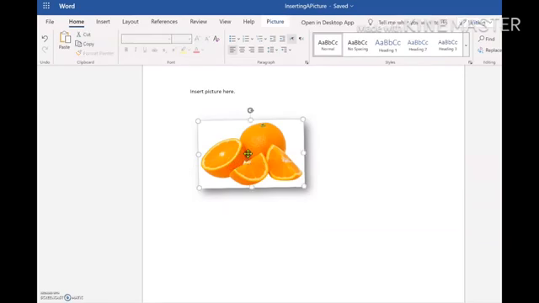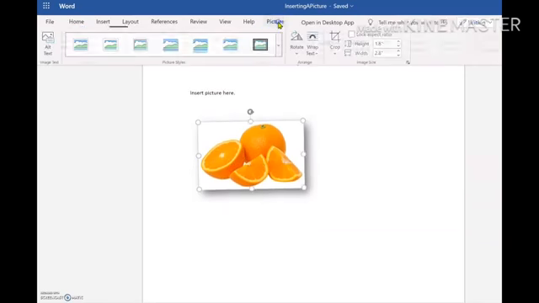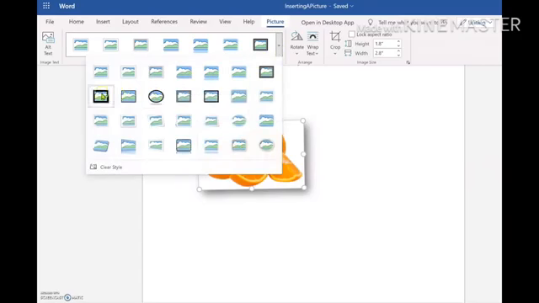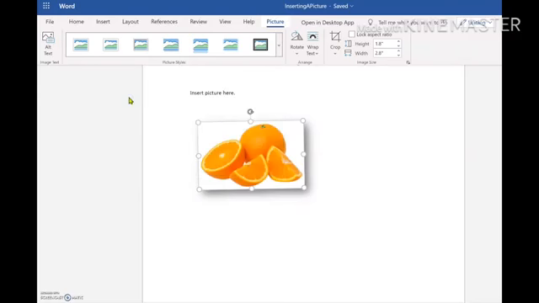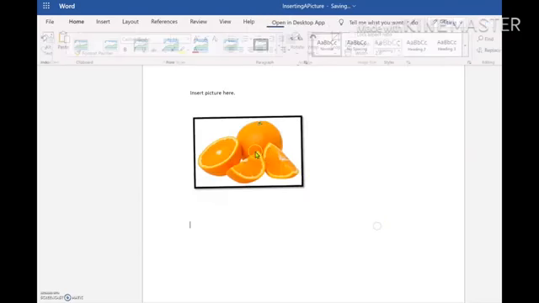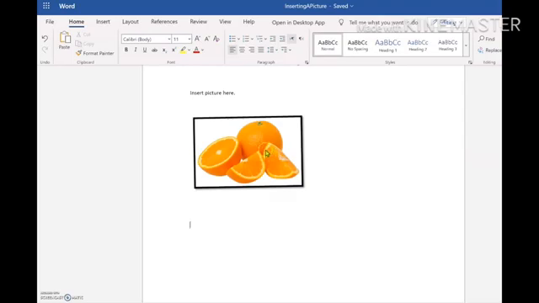Again, if I make the picture active by clicking on it, go up to the picture tab, you'll notice there's a drop down here for many different ways of emphasizing my picture. So I might like just put a simple black frame around it. You hover over each one and it shows you what the little features that it does. So if I just click on this one, you just see that it puts a little black frame around the picture.